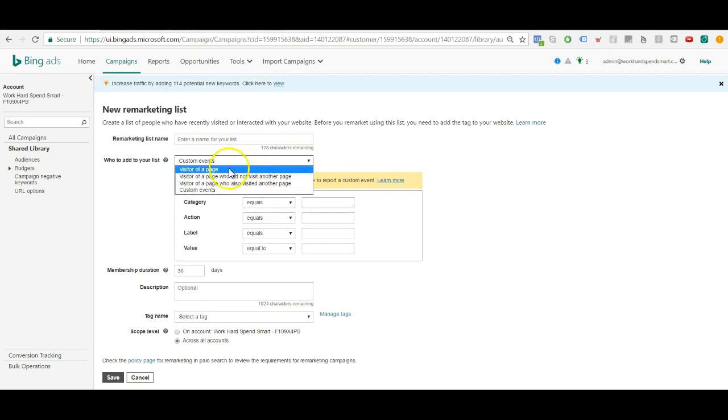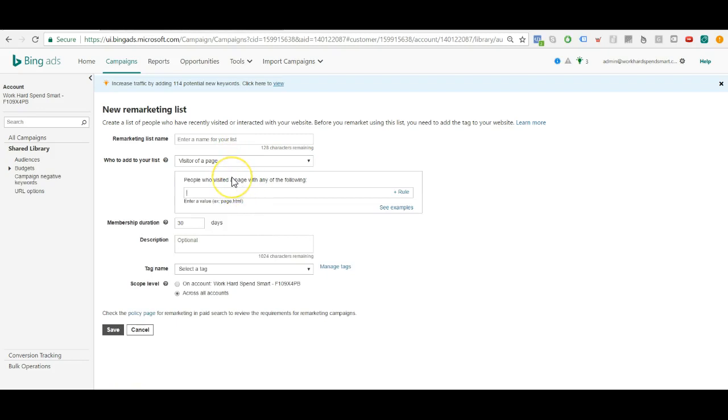But, for example, let's say you have a product and the URL is website.com funny t-shirt. You can just have people who visited a page with any of the following and just put the URL in there. And what you can do with this remarketing audience is you can bid higher for them. So when they search for your products again, or they search for something that you're bidding on, you can actually decide to increase the bid by 30%, 40%, 50%, 100%, whatever you want to. And it makes sense too, because these people have already been on your website. So it's kind of like, they're ready to buy.